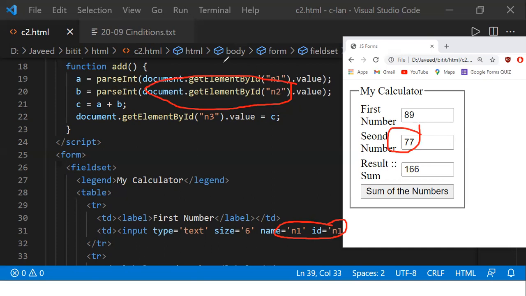Once you put that into B, the third step, sorry, in line number 21, I'm adding the value of A and B, and then I'm putting it into this variable called C. After placing it into C, you see in line number 22, I'm using document.getElementById of N3. Now remember, this N3 is the name that we have given for the third text box there.